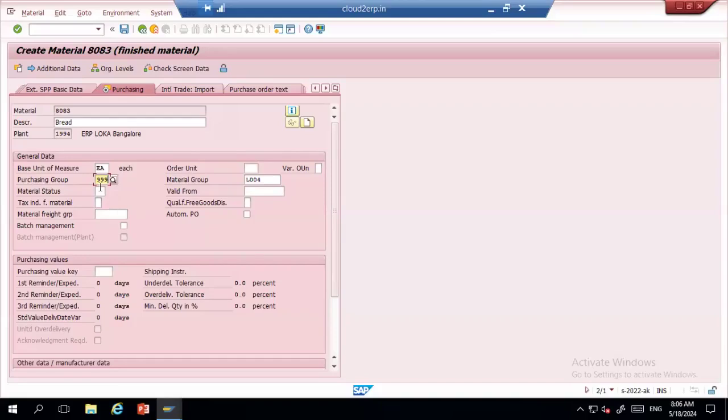Okay. And what is the material status for purchase? If you maintain the material status at basic data, it is applicable for the entire material, for purchase, for sales, everything. If you maintain the material status only at the purchasing view, that status is applicable only for purchasing, not for sales.